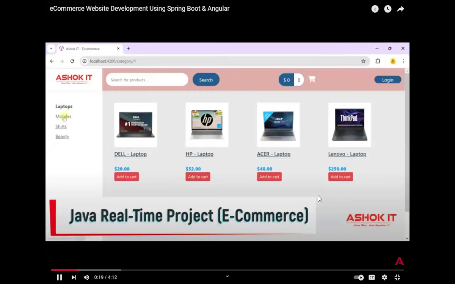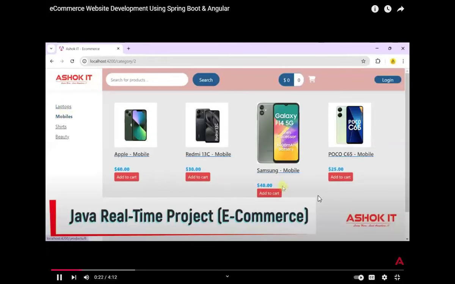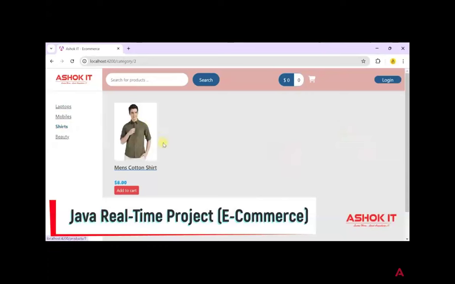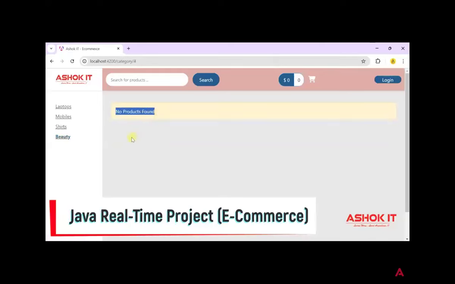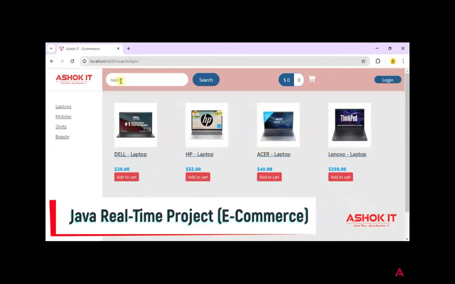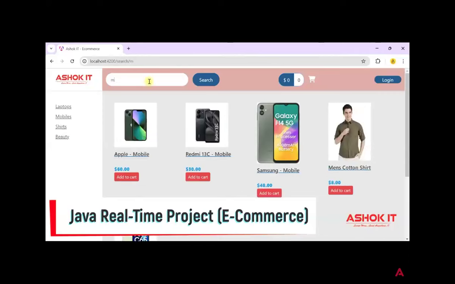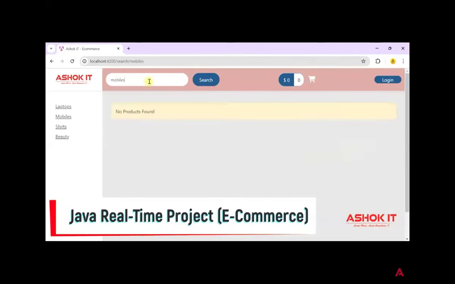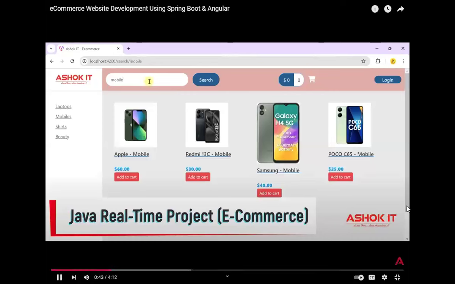Now see, mobiles, when I click, only mobiles are loading. When I click shirts, only shirts are loading, and I can search the products also by using search button. If I select the category, no products are found. Type something. When I type laptop, only laptops are coming. So product category filtering available, product searching is available. Okay. And we can add the product to the cart.